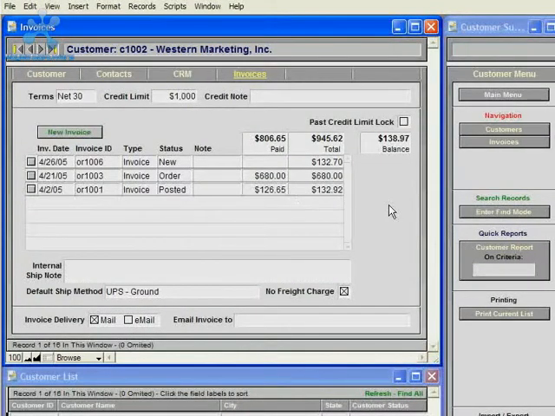And then the system does some basic accounting where it summarizes all of the invoices for the customer and then summarizes all of the payments the customer made on invoices, and then shows a balance of what the customer owes.